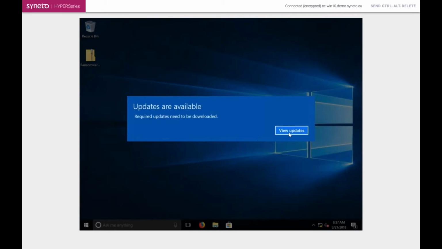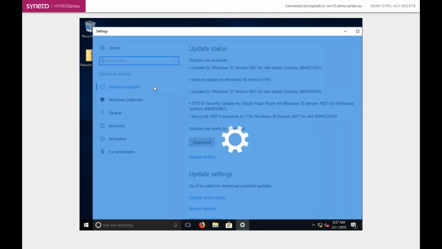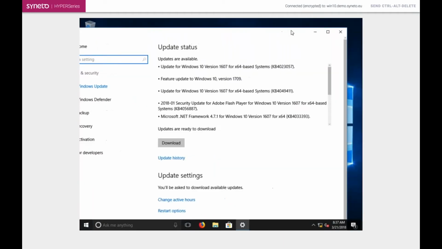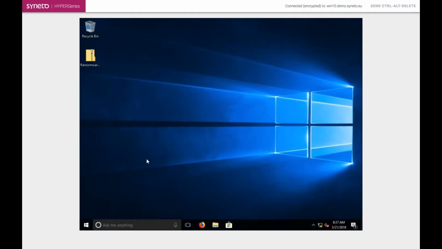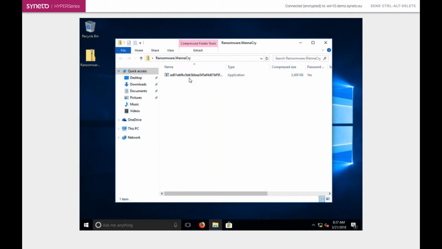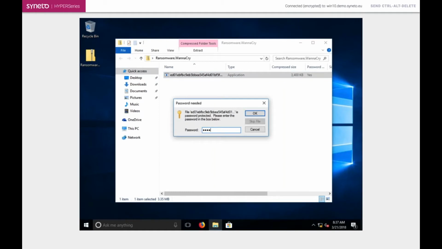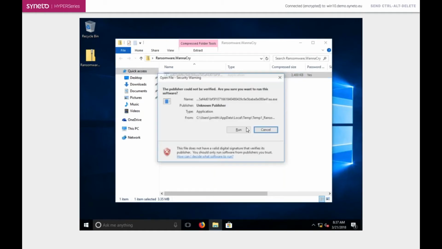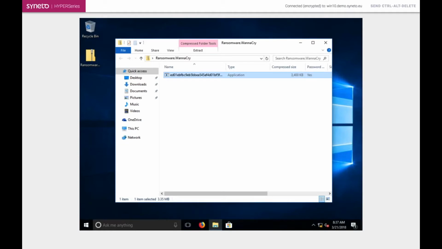Okay, so it seems like Windows is trying to force some updates on us, which we're not going to do right now. So basically, as you can see, you can now instantly access a VM, but we've also created a protection schedule for it. So all of our data is backed up. Let's explore what happens in a very real-world scenario where this particular Windows machine will get absolutely destroyed by a ransomware application.